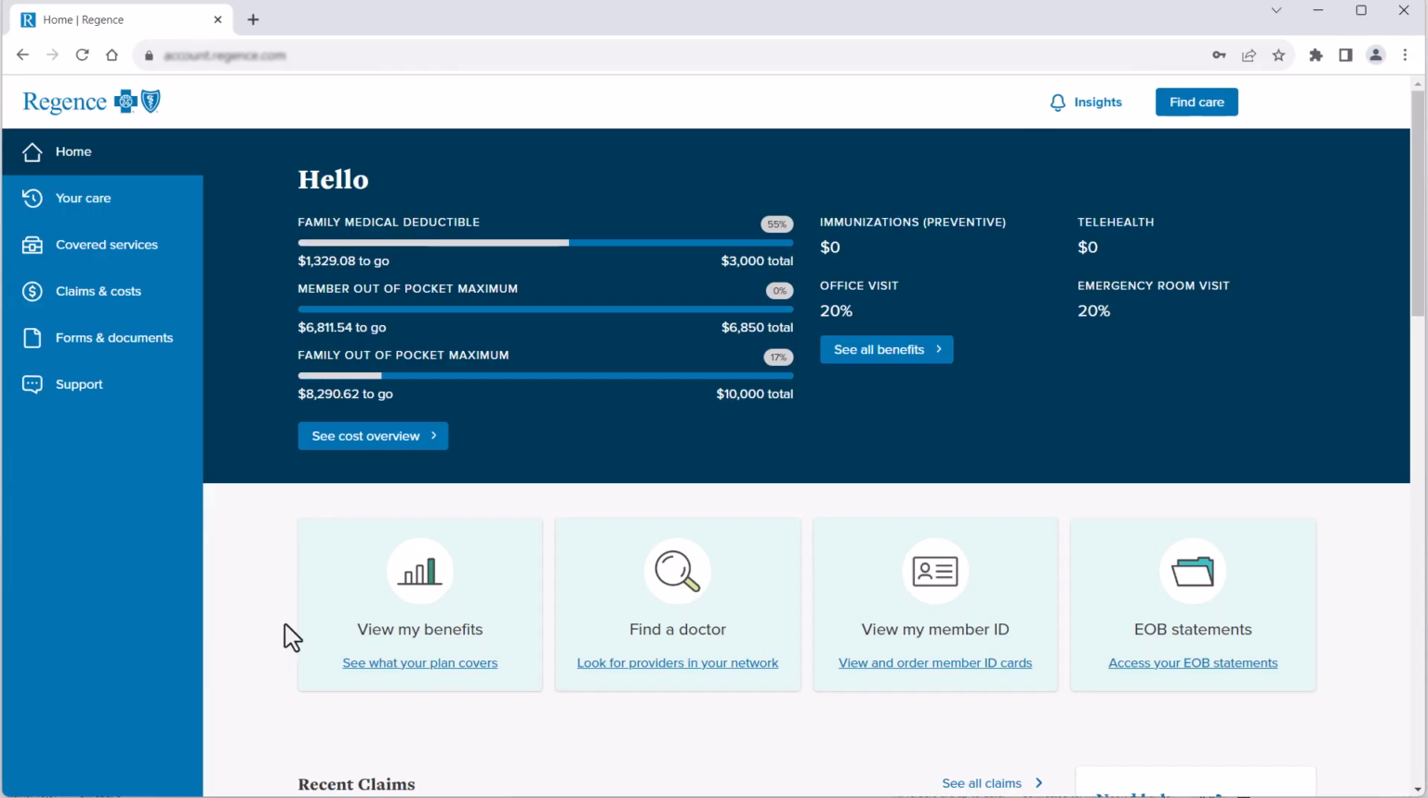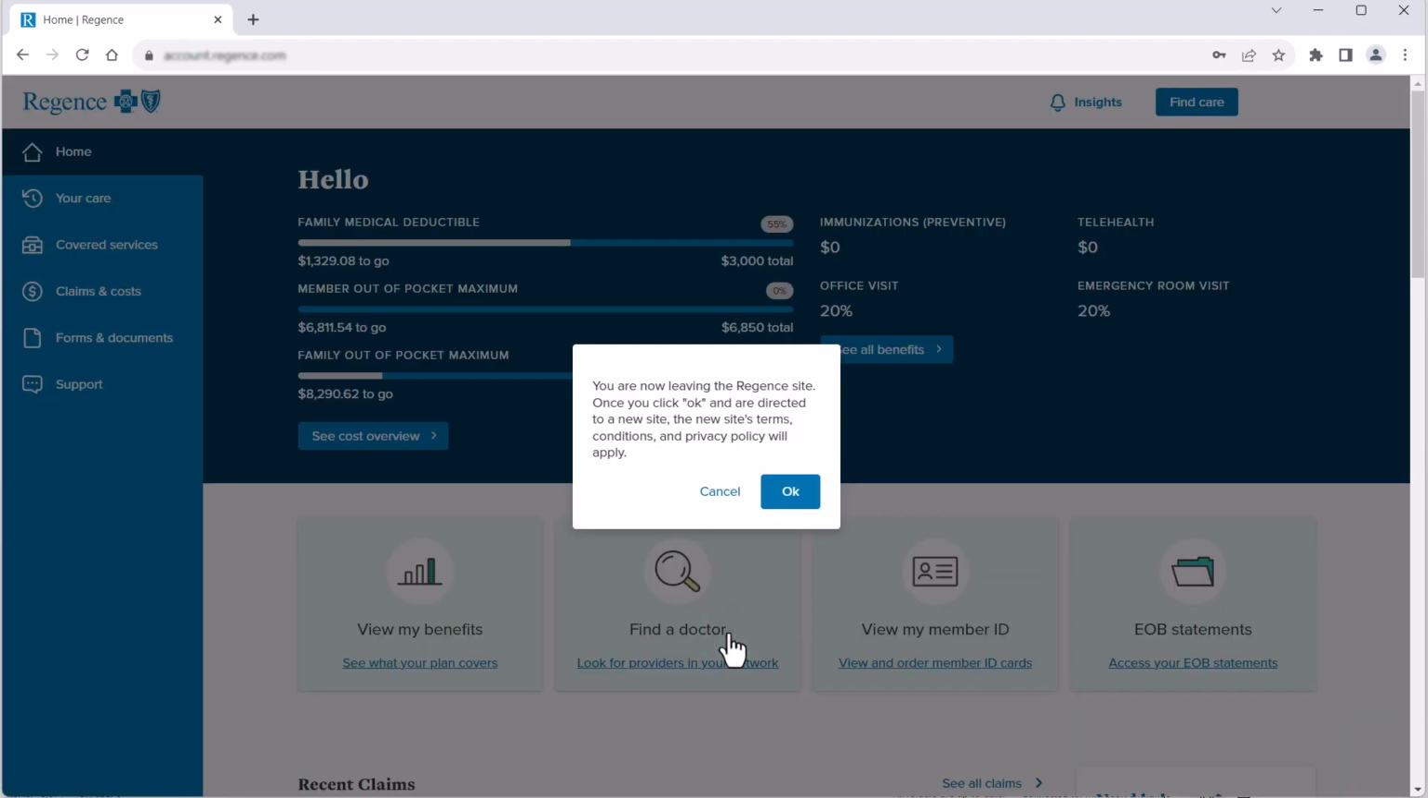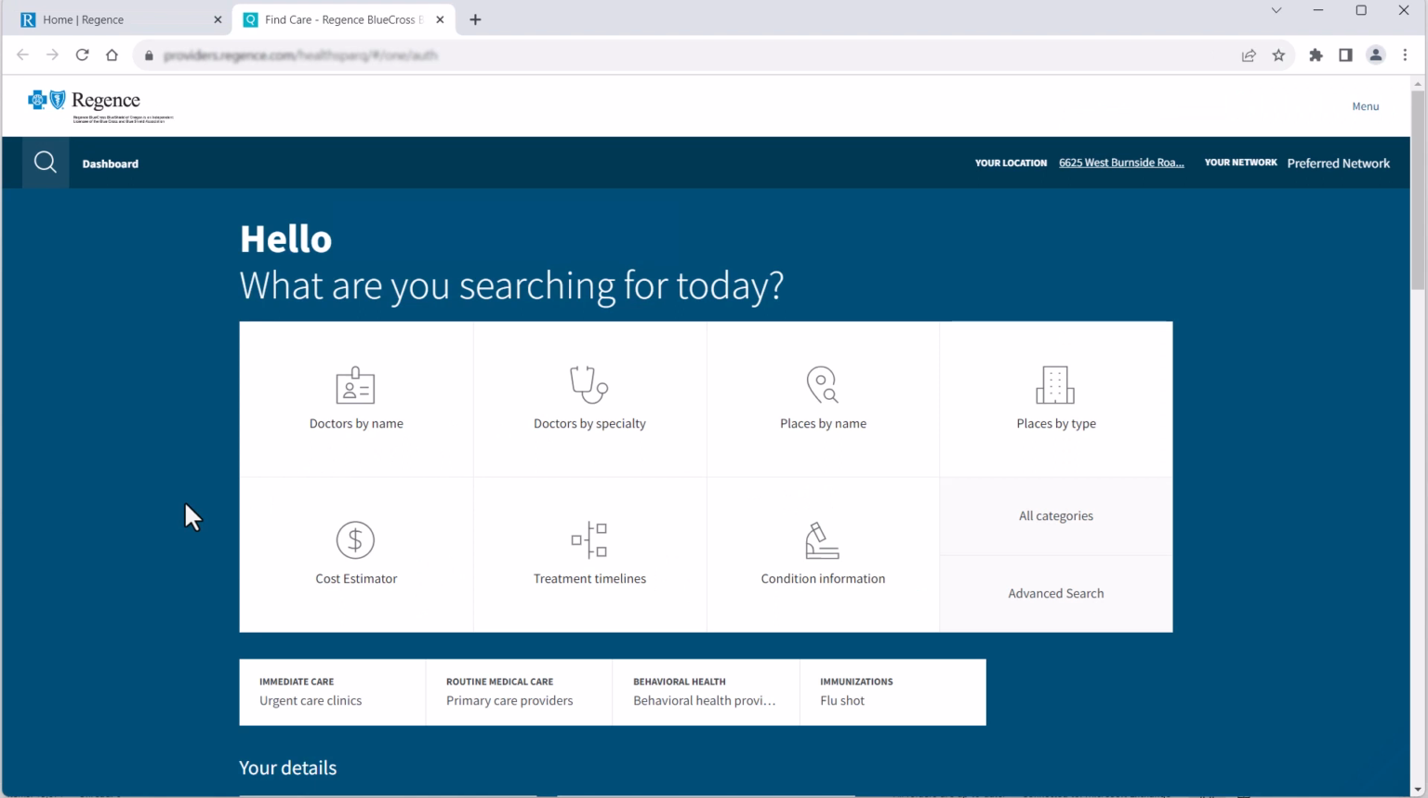To start your search, click Find a Doctor. If a pop-up appears, click OK to proceed to your provider search dashboard. This is your provider search dashboard. Whenever you search for a provider, this is where you'll start.